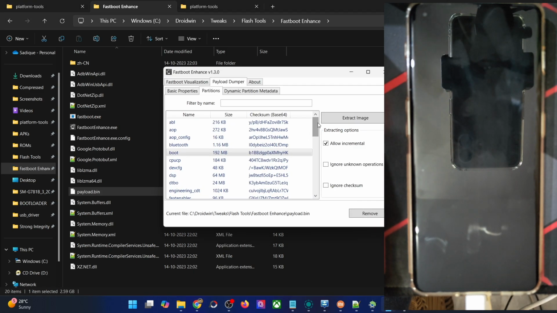So in case of Fastboot Enhance, as you could see, this is the file. So load the payload bin file over here and then choose the recovery file. Checkmark allow incremental and click on extract image. It will then give you the recovery file.